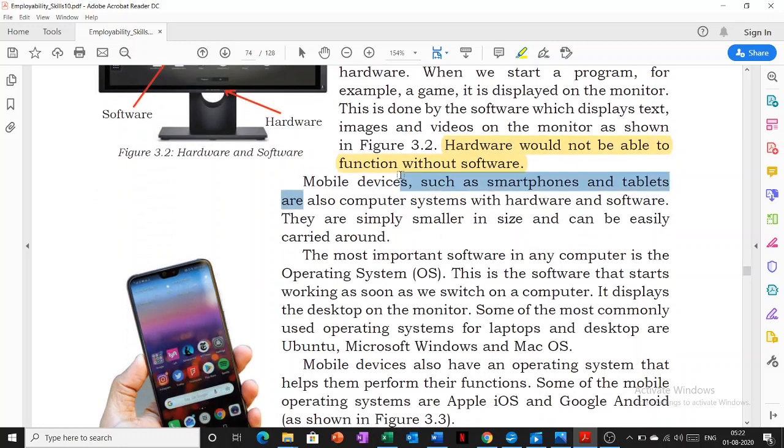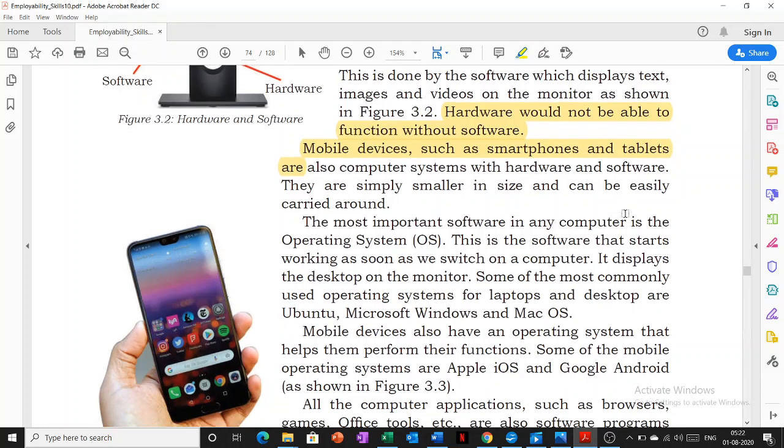Mobile devices such as smartphones and tablets are also computer systems with hardware and software. So the smartphones you are using are the same as your computer system. They are also made up of hardware and software. So here the most important part is the operating system. See, in class 9th, you have studied about operating systems: Windows, Linux, Unix, Ubuntu. These all are operating systems, even iOS.